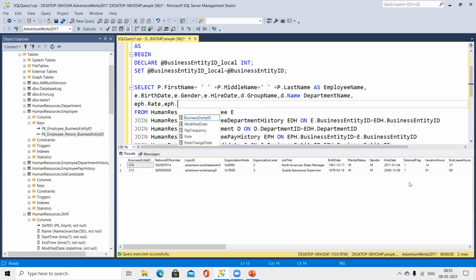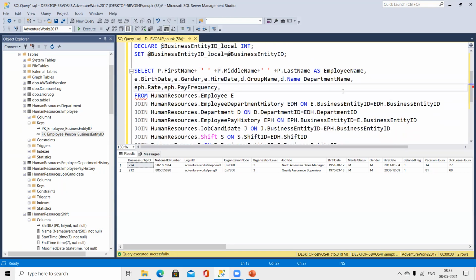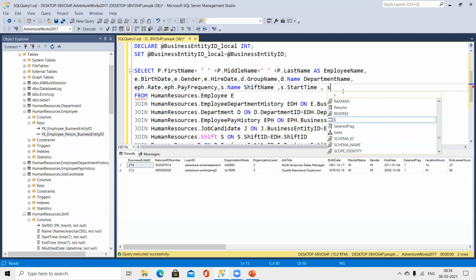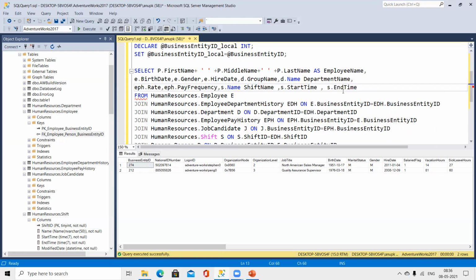EPS dot rate, EPS dot pay frequency. So this is the employee pay history coming from this table. Then we have the shift table. So for that, S dot name is giving the shift name, S dot start time, S dot end time. So this is all the information I wanted to fetch from this table. So I've created a stored procedure where I'm getting all the employee related information, right?